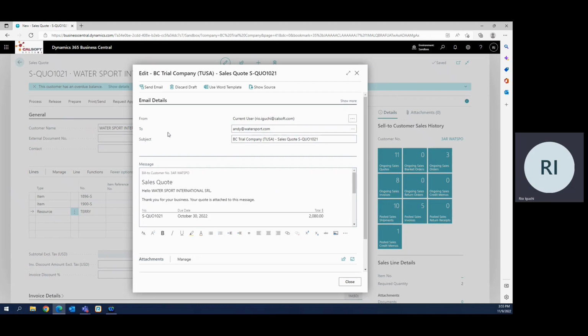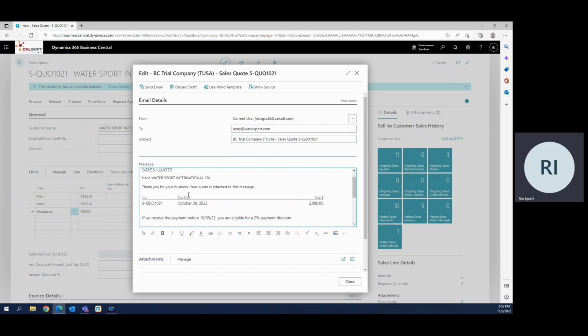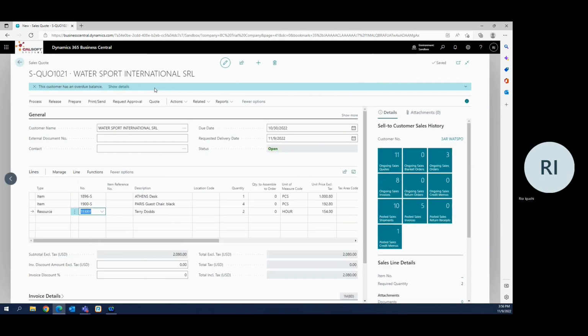You can send this quote from this Business Central. And there is a message that says sales quote. And you can always edit this message. And if it is good to go, you can just press send email. And that is it. You are able to create a sales quote and send it to your customer.